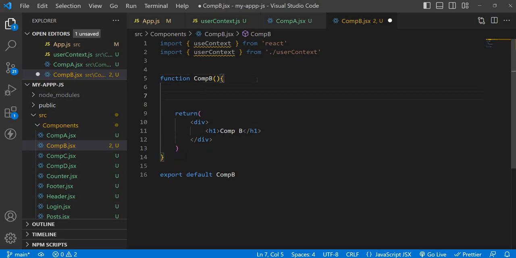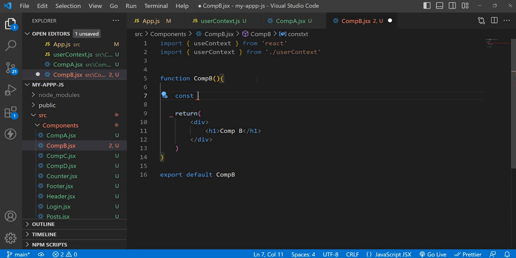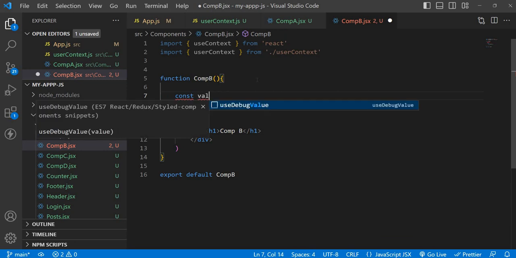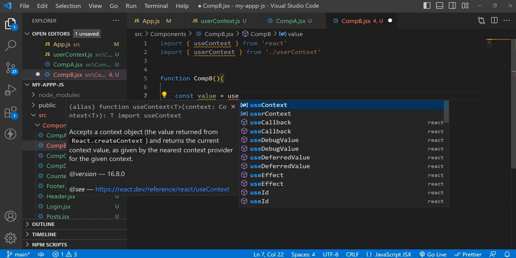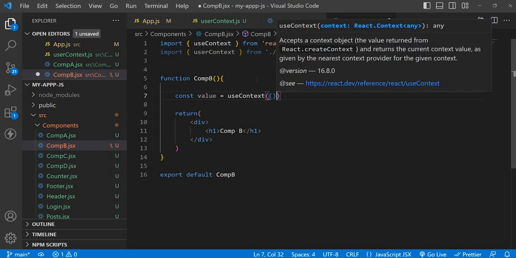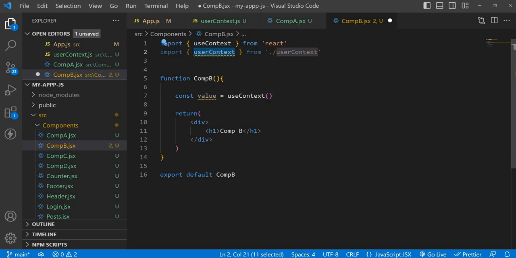So here you simply need the value there in the context, right? Here you can say the context value, or otherwise you can simply say value. What is the information in that context? Simple. Use useContext and just mention the context name. What is the context name? UserContext. That's it. This is a consumer because you are consuming the information from the context.